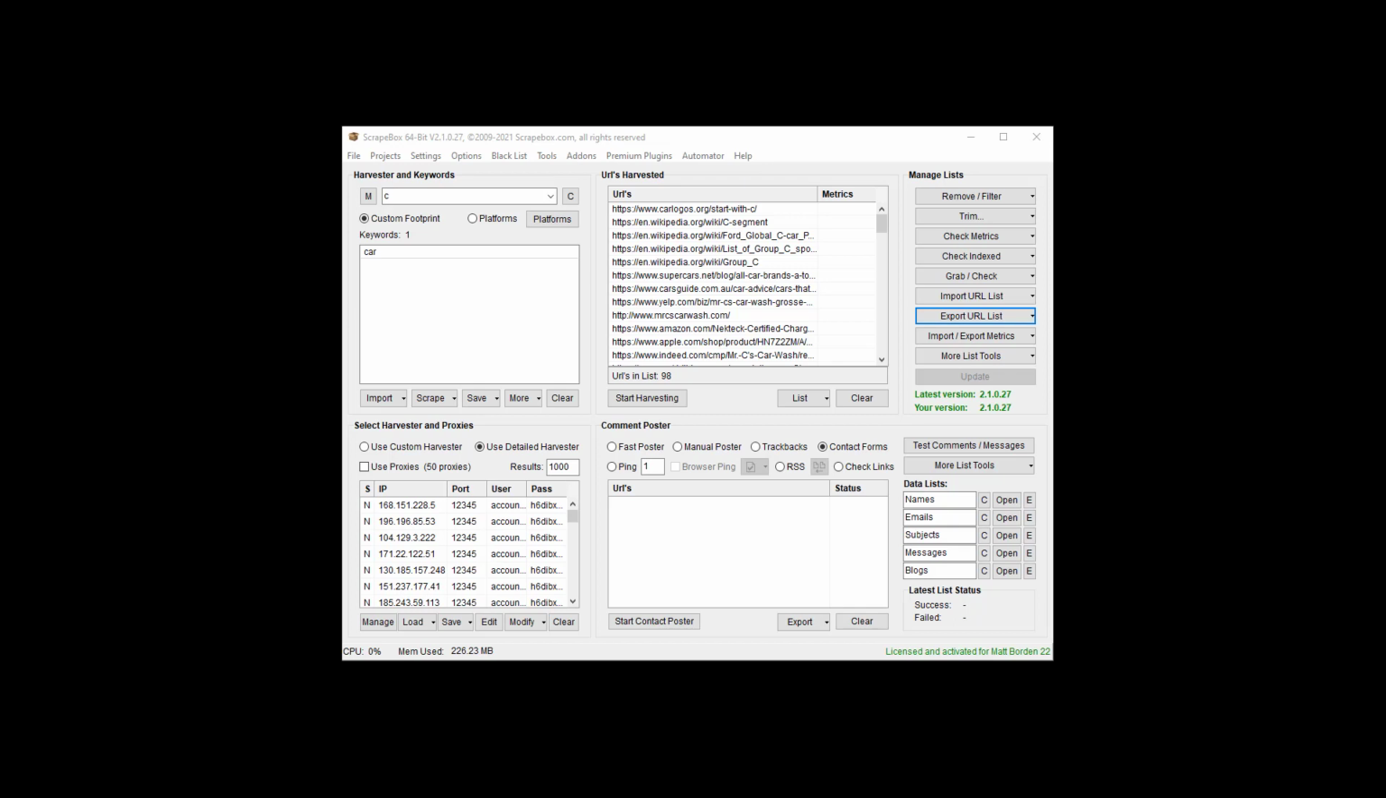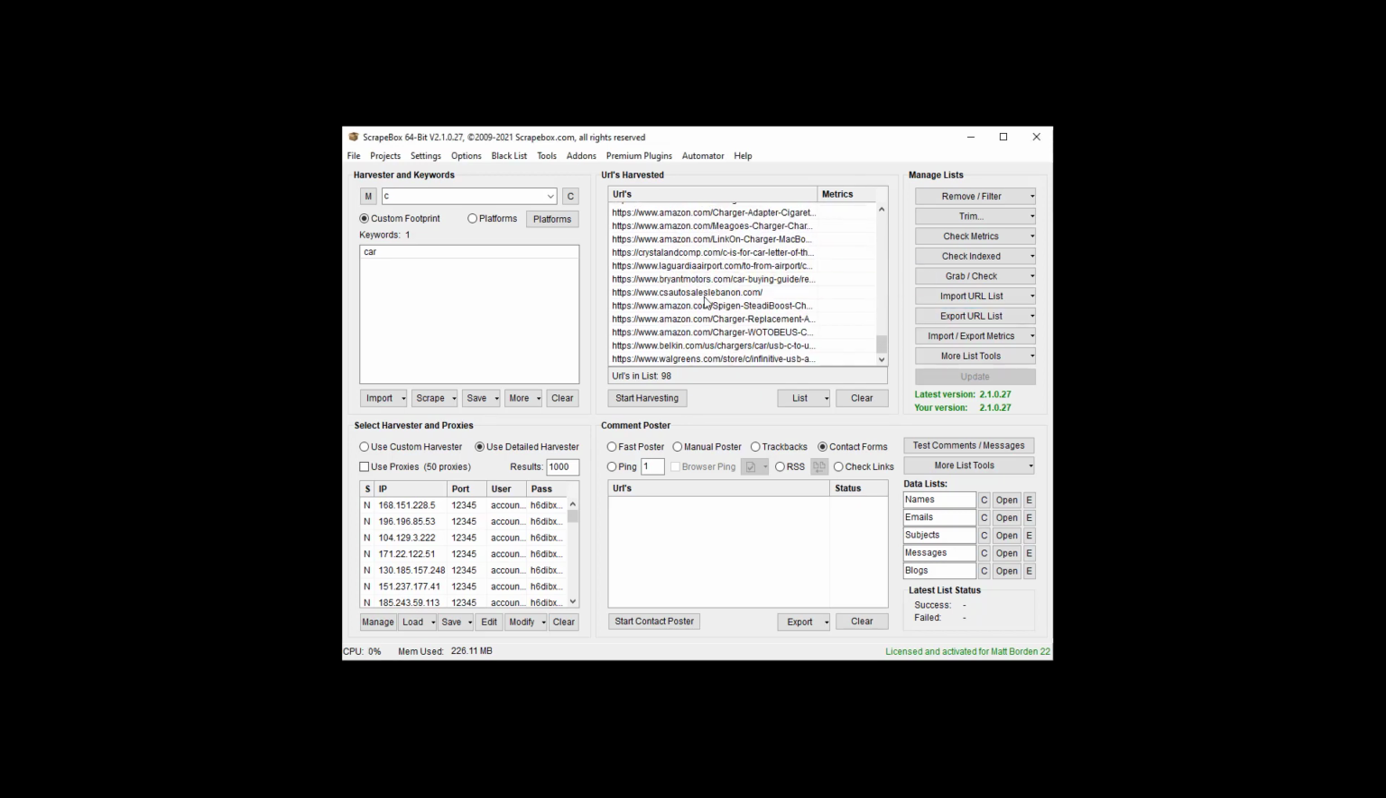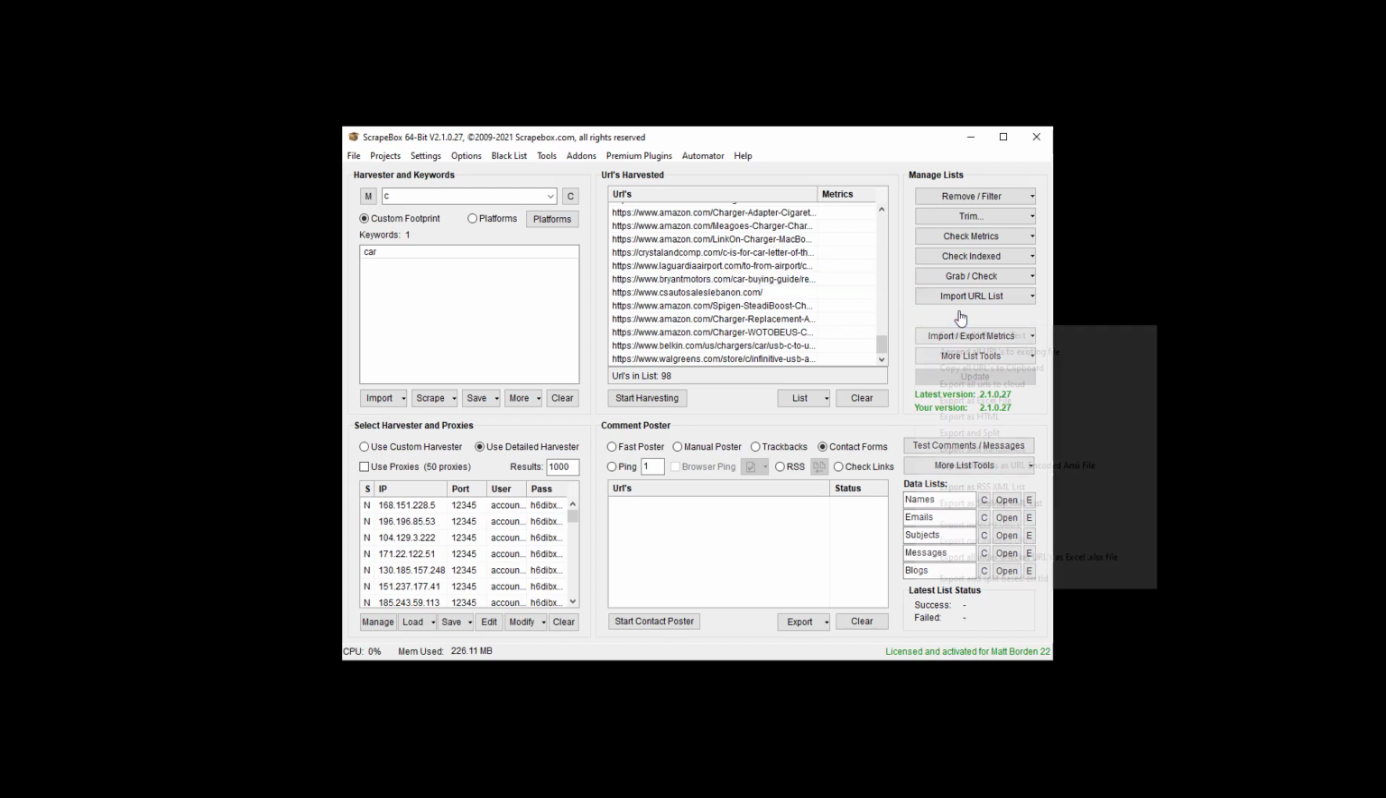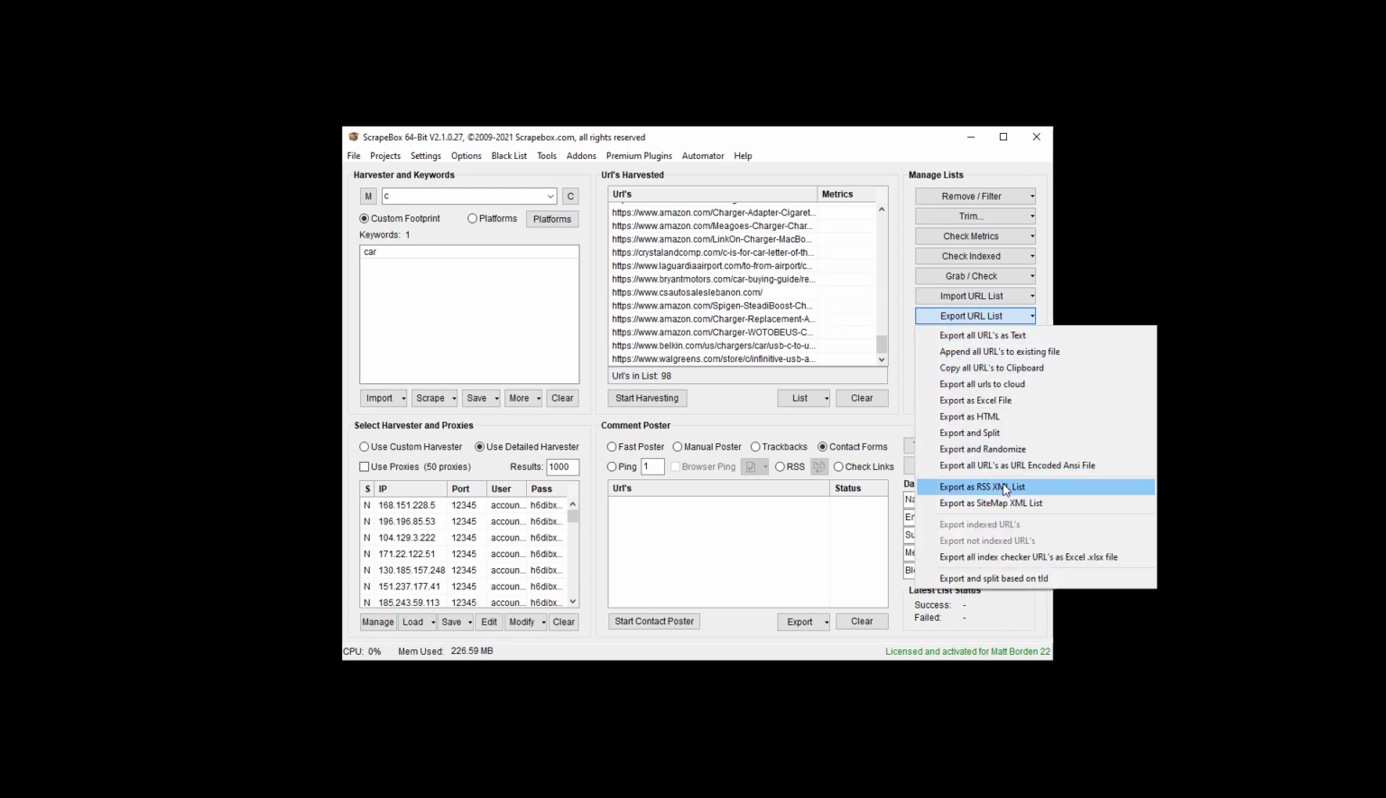In this video, we're going to cover how to export an RSS list. So, I have a random list of URLs here, 98 URLs. You could load in whatever you want. This will work on massive lists as well. We can go to export and export RSS XML list.